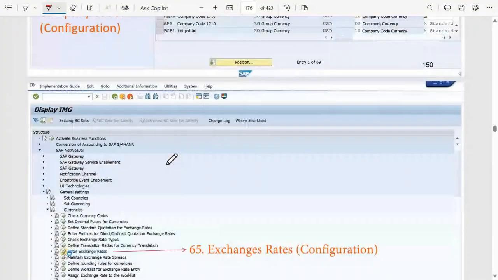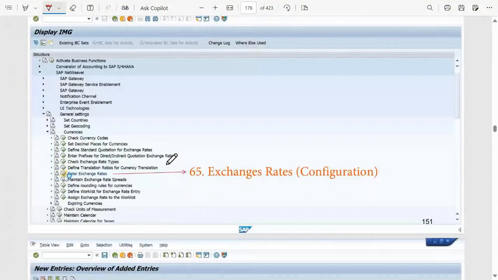Now come to the exchange rates. Here you have to go through this path: SAP NetWeaver. The SAP NetWeaver word is there in the older version. Instead of SAP NetWeaver, they have now given ABAP platform. So you have to go to the ABAP platform, wherein you select the general settings. Under general settings, currencies will be there. In that, enter exchange rates will be there.